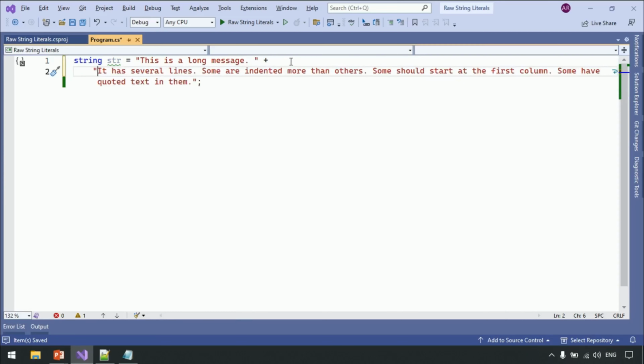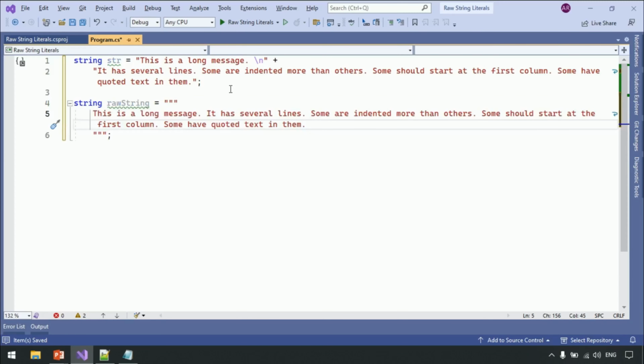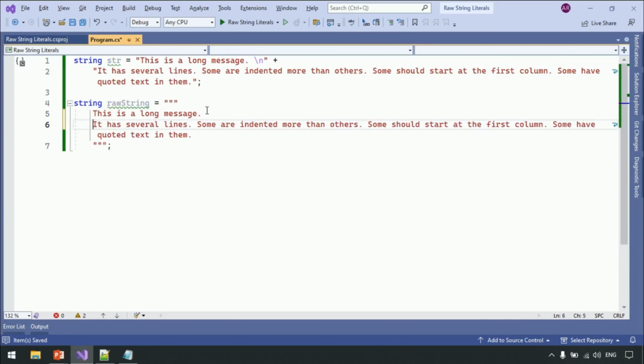Let's press enter after the message. As you can see, it automatically adds the concatenation operator, the plus sign, at the end. This plus sign is fine for a small string, but it can be quite annoying with larger strings. Next, if I want to print it on a new line, I have to use the escape sequence \n. With raw string literals, you can play with strings as if you were typing in Notepad. Let's create another string called rawString and paste our content within triple double quotes. Now, if I need to break a line, I can simply press enter. There is no compromise in readability and no plus sign is required.